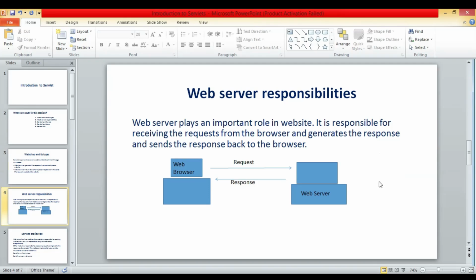Okay. Next thing is web server. The web server actually plays an important role in a website because the websites are hosted in a web server, and the web server is responsible for receiving the request from the browser, processing the request, generating the response and sending the response back to the browser.